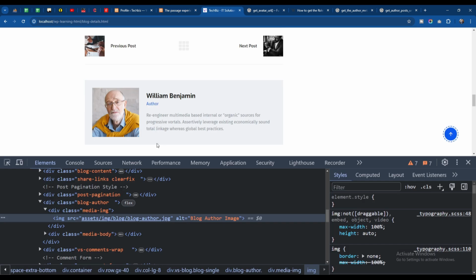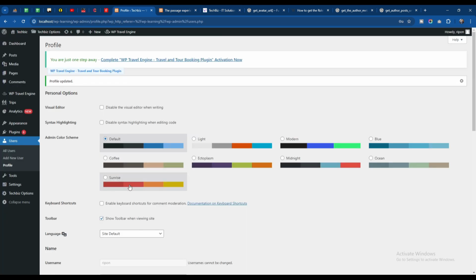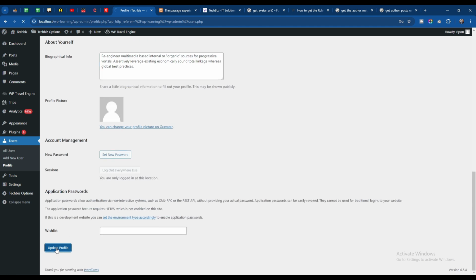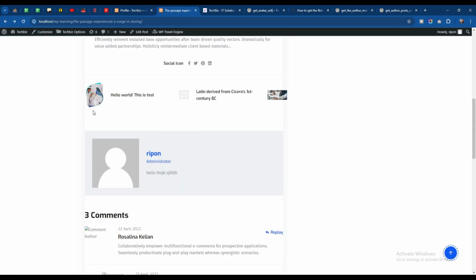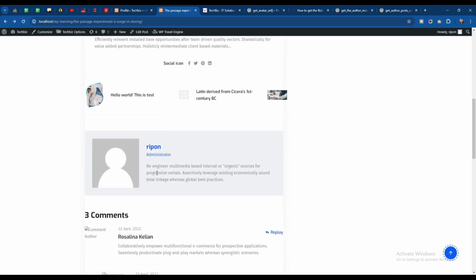Now it's time to put in some regular dynamic content. So I'll copy this full part and paste it here and click update profile. And if I give a refresh now, you will see the magic.